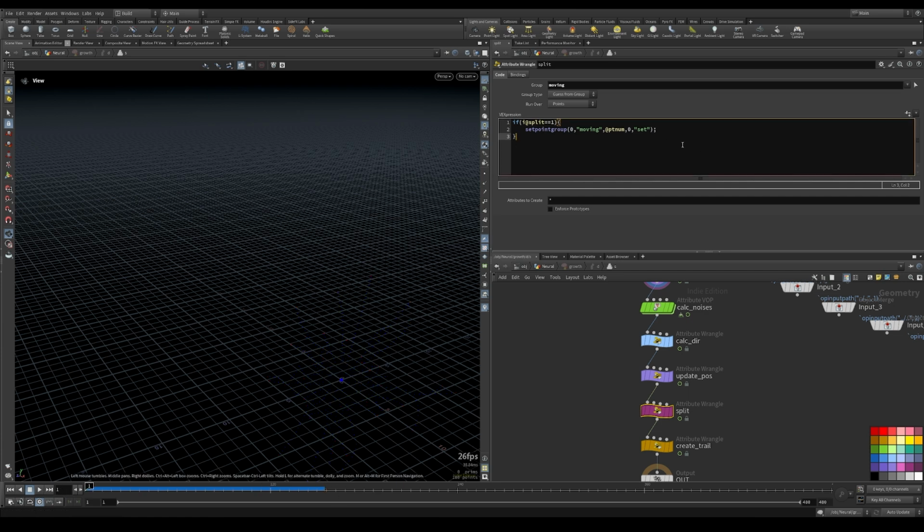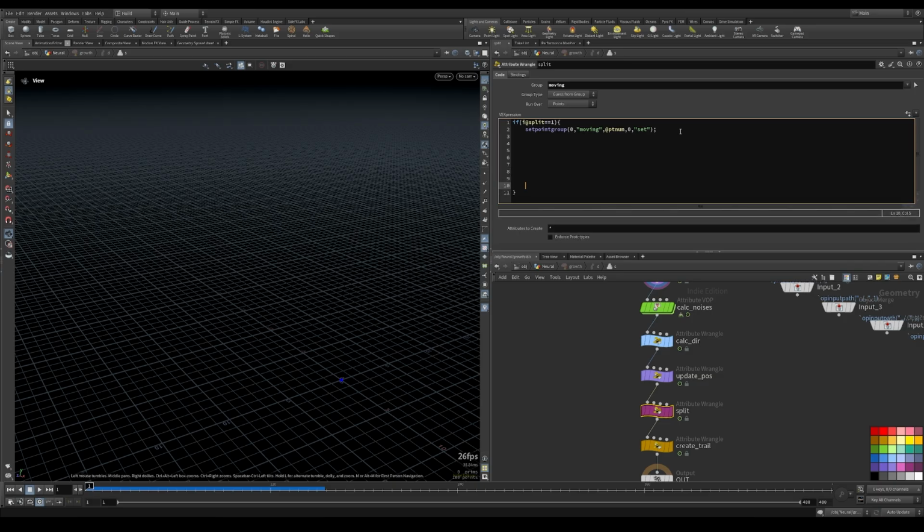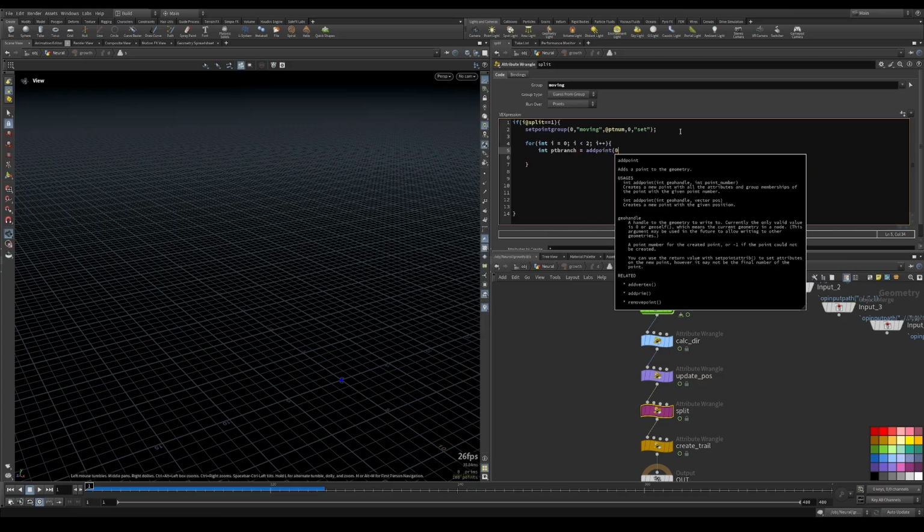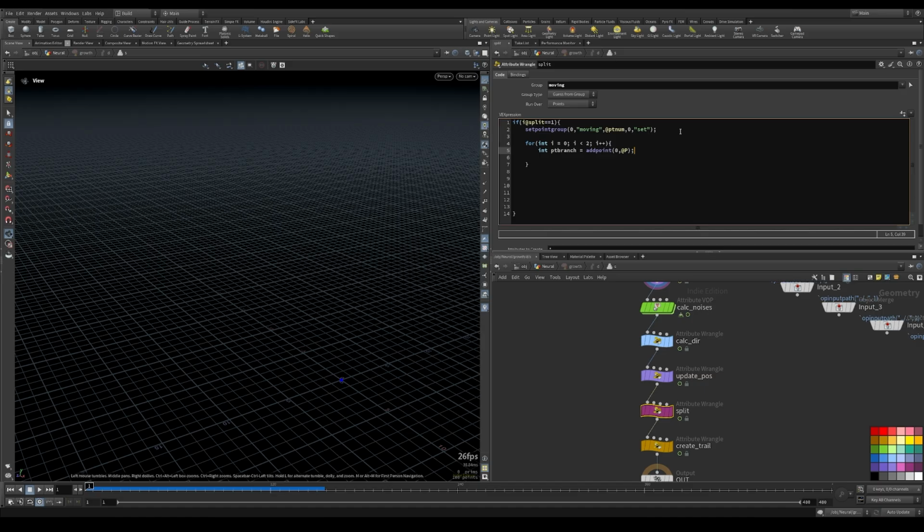So let's go back inside the condition and make some room. We want 2 points for each parent. So it would be a good idea to use a for loop for just 2 iterations. So for int i = 0; i < 2; i++ to increment the value. And now inside the for loop, we want to add a point. So int, we will call this ptbranch, addpoint, geometry 0, at the current position.